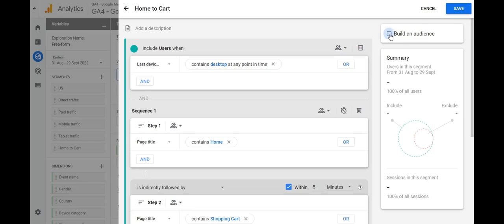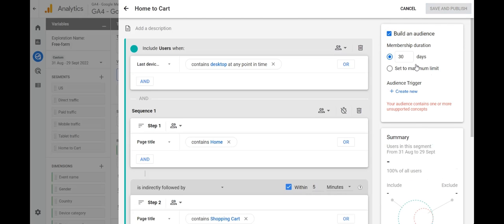So if I click build an audience, it will take it and publish it as an audience, which you can later see in the configure tab. In the configure tab there's an audience section as well. So if you select build an audience and publish it, then it will publish it as an audience. And this audience will only collect data from the time you create it. And these can be used in your standard reports as well.